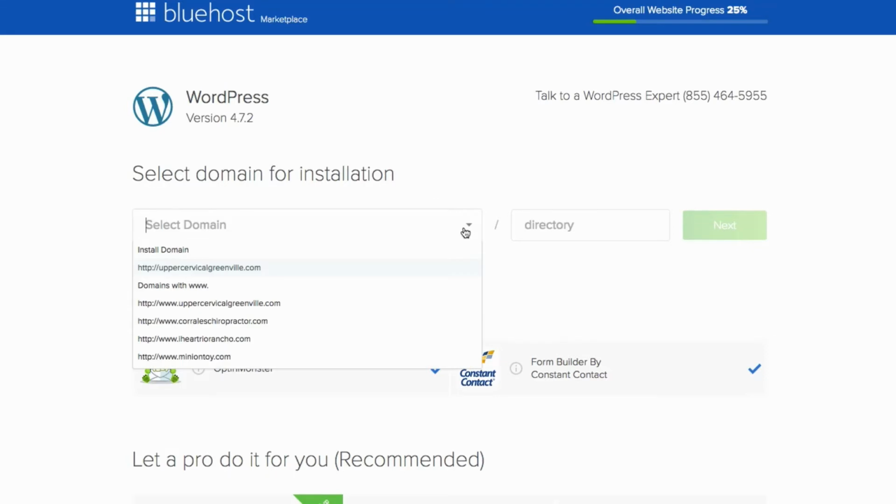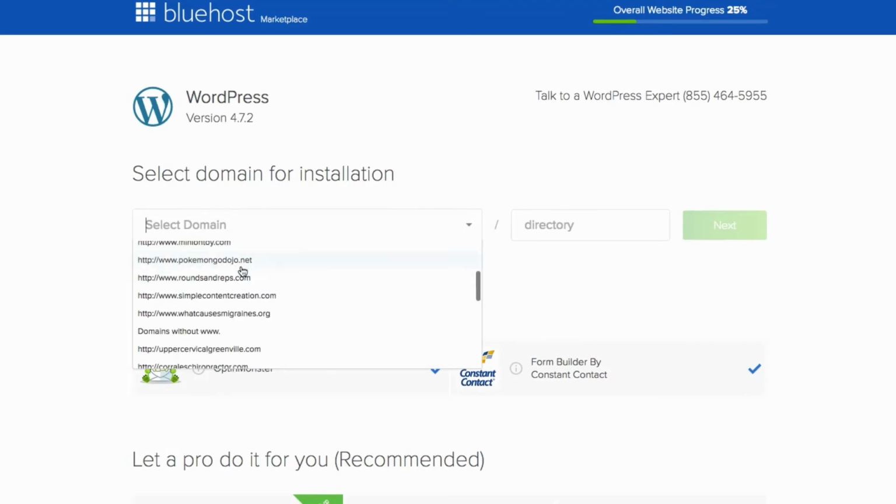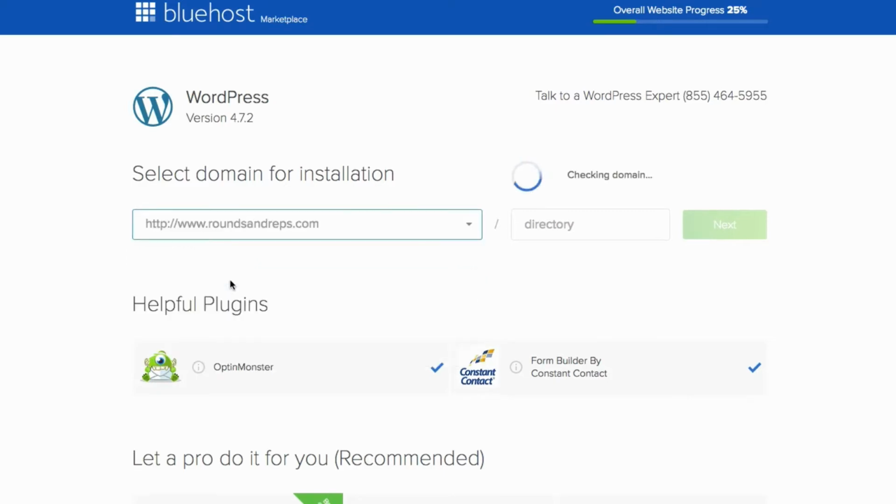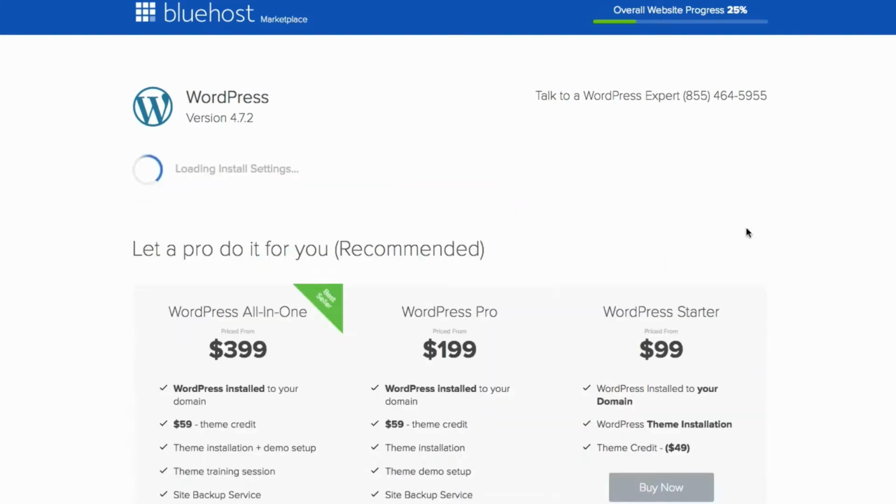So once you've purchased the domain, you can just come here. I'm just going to be using a scratch site for the purpose of this tutorial, and so Rounds and Reps is something that I purchased before just to play with. So we'll go ahead and get that set up, and go ahead and click next.